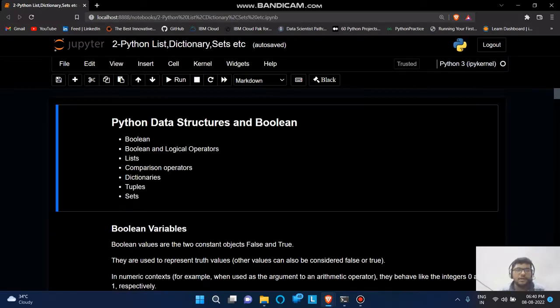Hello all, welcome to Eyes on AI, and today we are going to see the basic data structures in Python and the Boolean operation in Python. So here is the list of what we can see in this tutorial. First of all, we can see the Boolean, the logical operations with the Boolean, list comprehension, operators, dictionary, tuples, and sets.